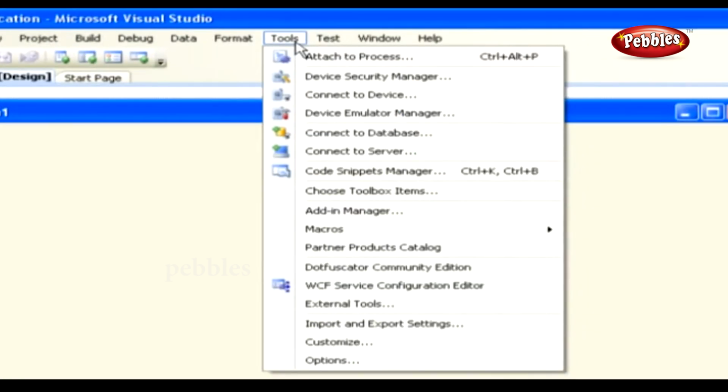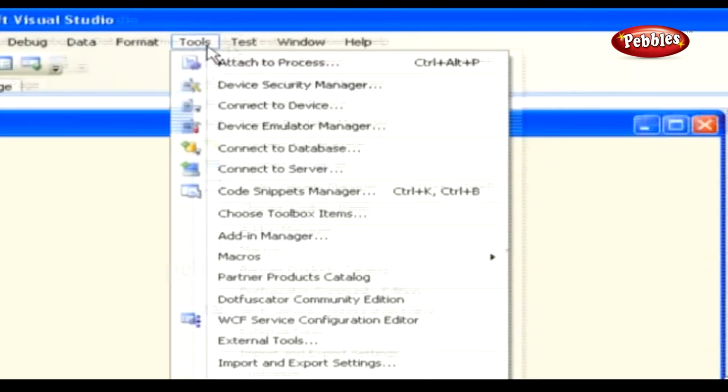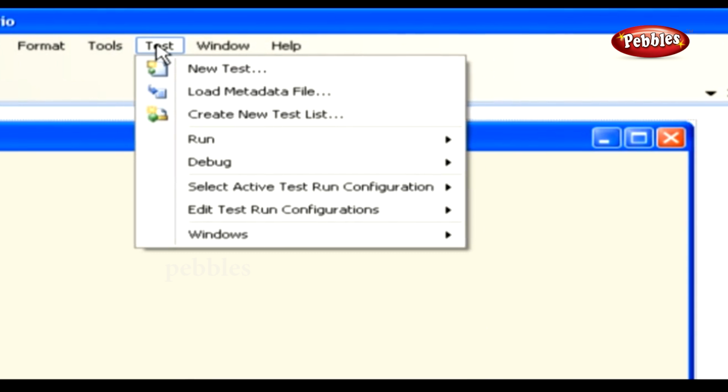Tools. The Tools menu has commands to configure the Visual Studio 2008 IDE, as well as links to other external tools that may have been installed. Test. The Test menu provides options that allow you to create and view unit tests for your application to exercise the source code in various scenarios.